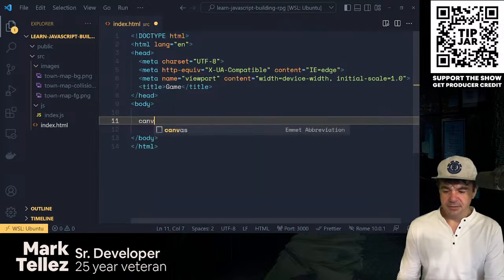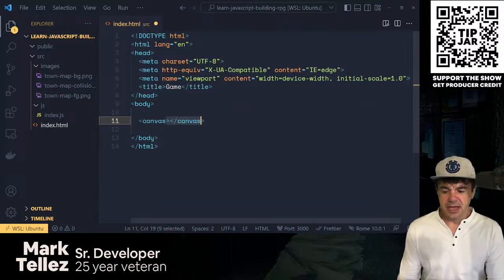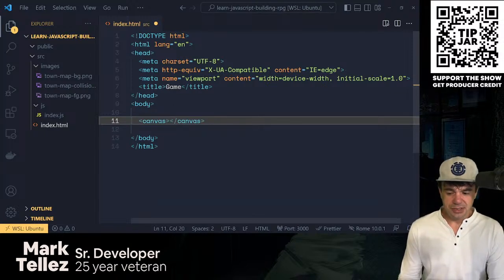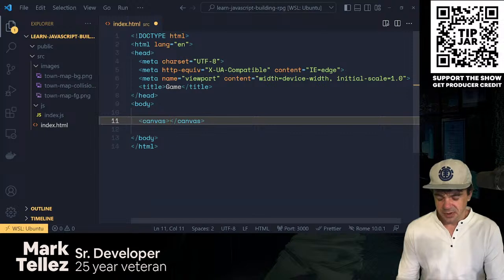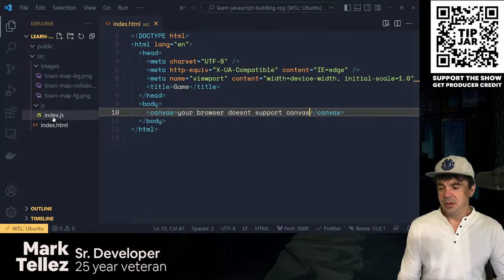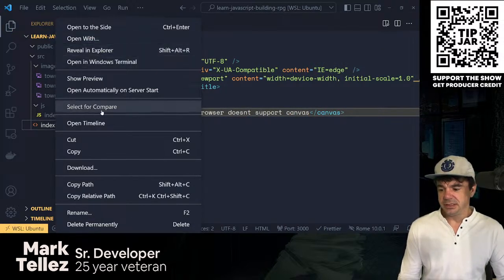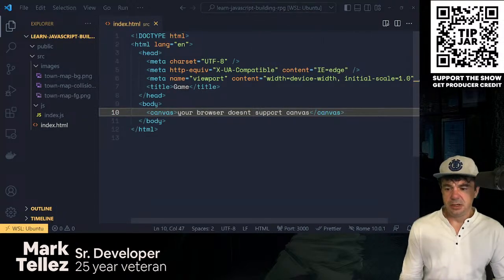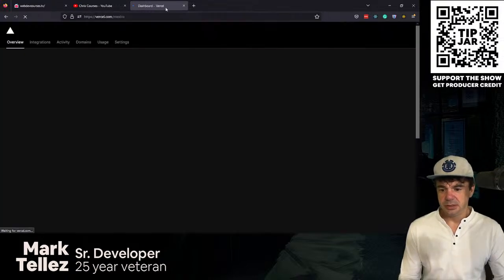And I'm going to put a canvas on here. Now, you can't use self-closing tags for canvas for some reason. It doesn't like it, so just have an open and close tag. I think it's because you're supposed to have something like 'your browser doesn't support canvas' inside. So I will just right-click this and say show preview. And I'll just copy this URL and put it in a real browser.